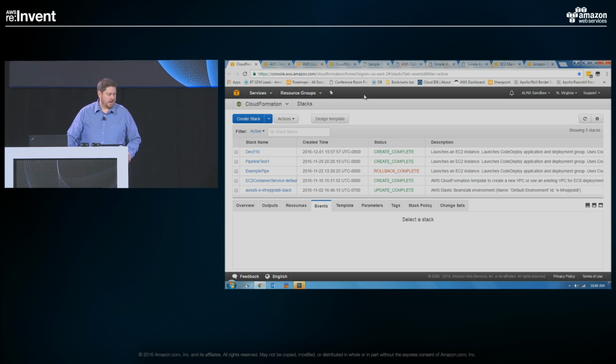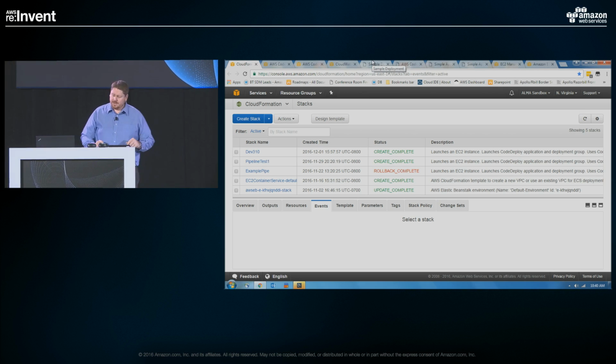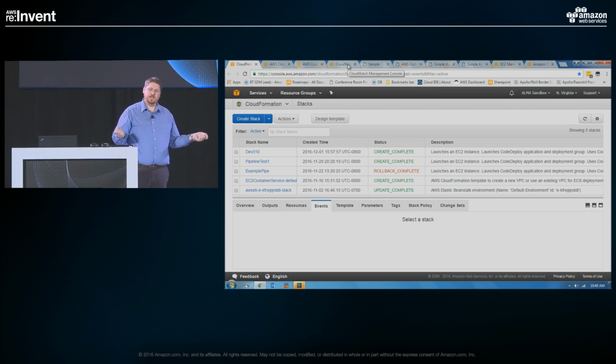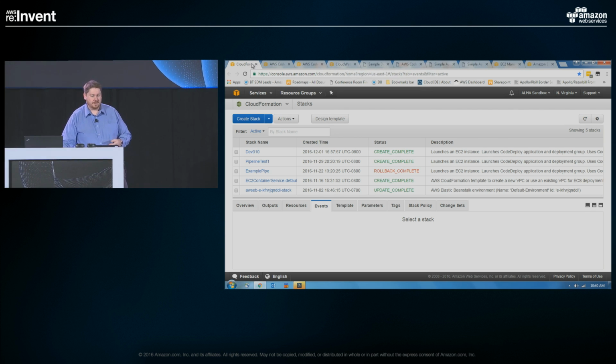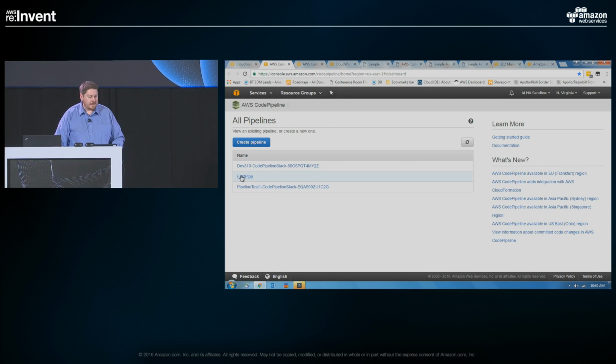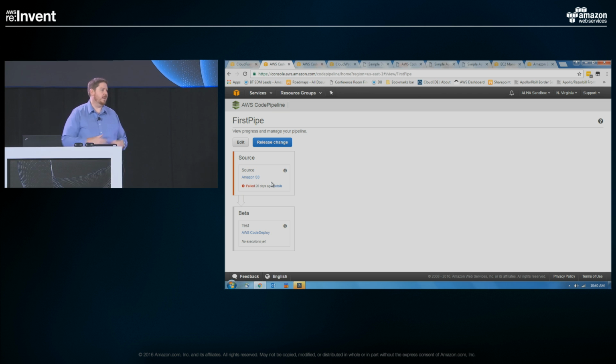Cool. So just as I said, I'll try and motivate this whole talk with some examples. So two tools that you can use to build out your release process. One is Code Pipelines. Code Pipelines is a tool we have here in AWS to visualize your release process and to automate it.